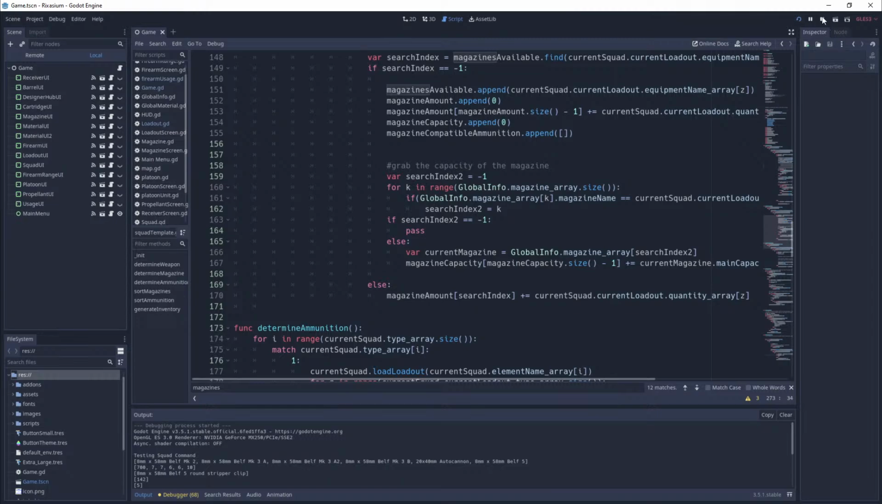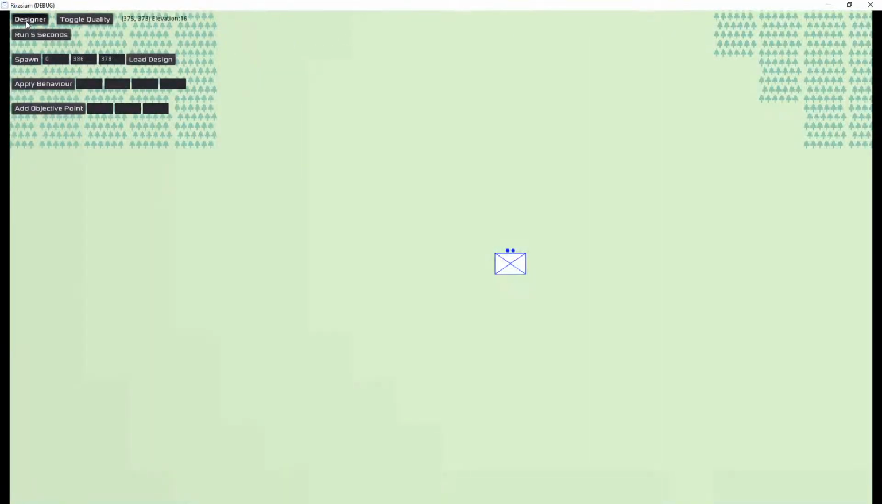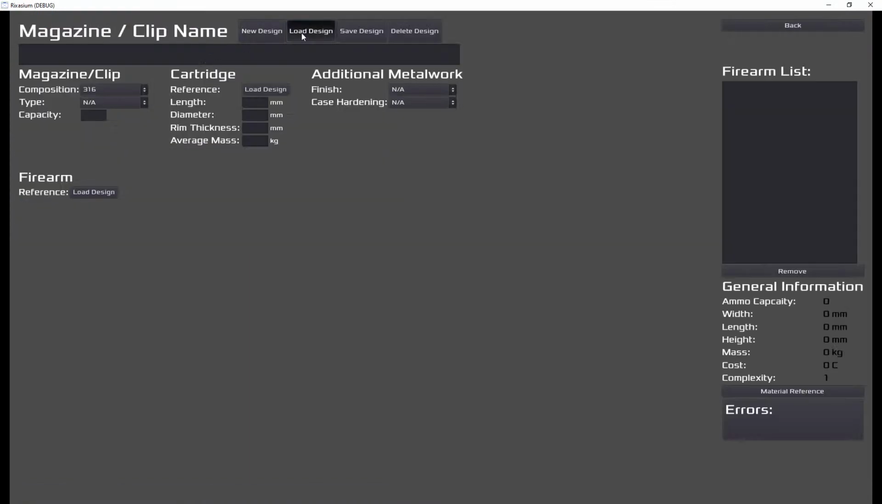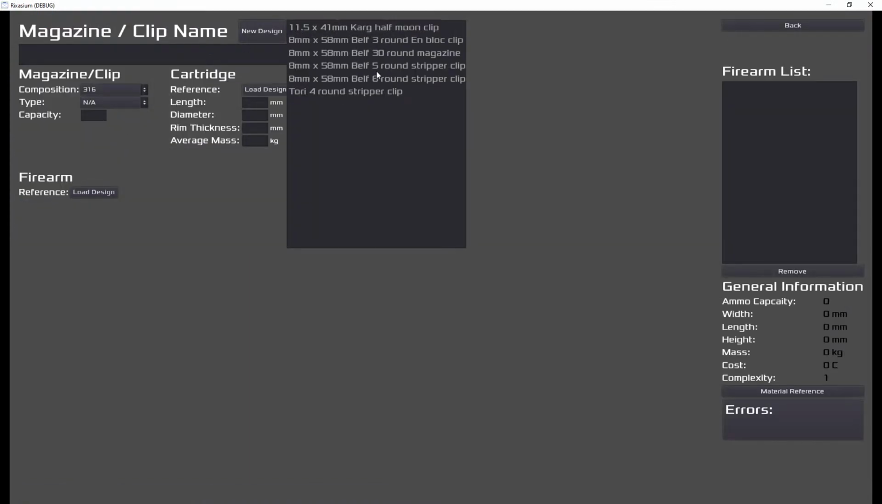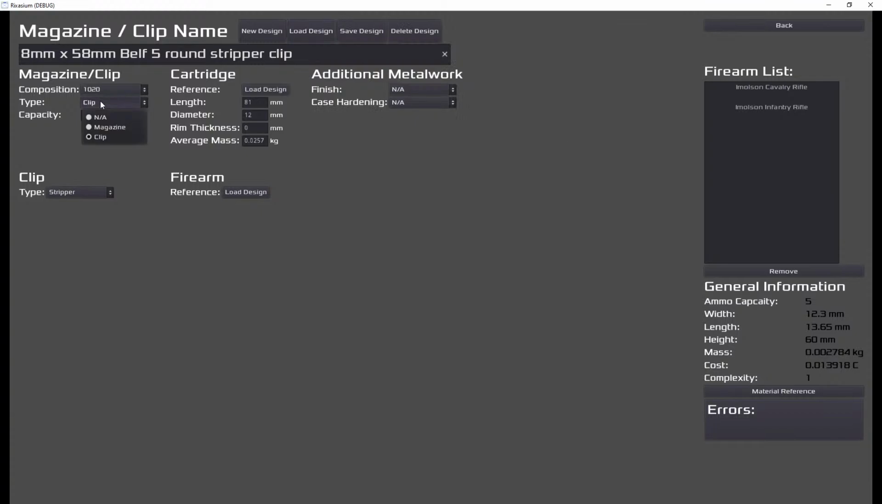Okay, so is there a distinction between magazine and clip in here? So here it says clip. Over clip. End block clip. Moon clip. Okay.